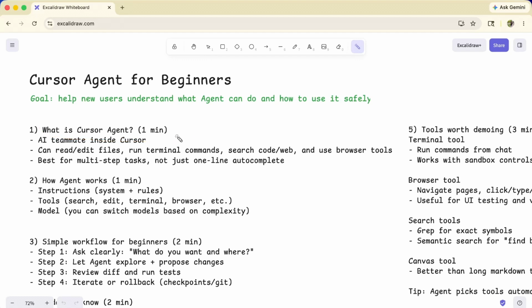The first thing you need to understand is, let's create a scenario where you are a coder and you have a teammate. What can your teammate do for you? A teammate can help you in your code, can assist you in understanding your code, or maybe they can give you some code which you can use to make your project better, right? So that's exactly what the agent is in Cursor. It's the AI teammate inside Cursor.